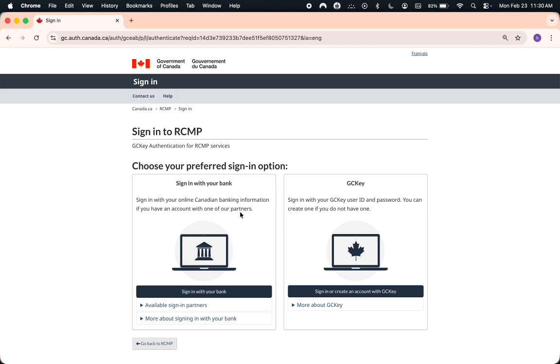Next, sign in to the RCMP. You can use a GC Key or you can sign in with a sign-in partner like a bank. After you sign in, read the privacy statement and accept it. Now you create your My CFP account.